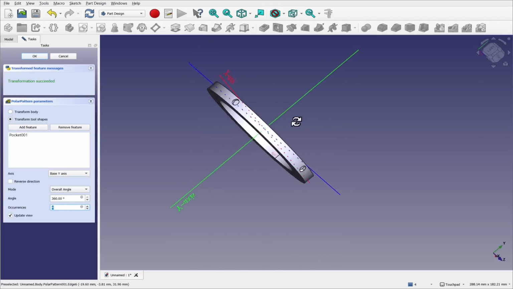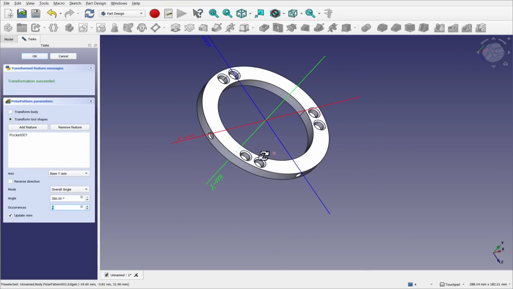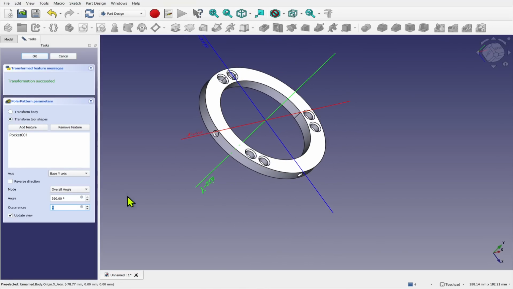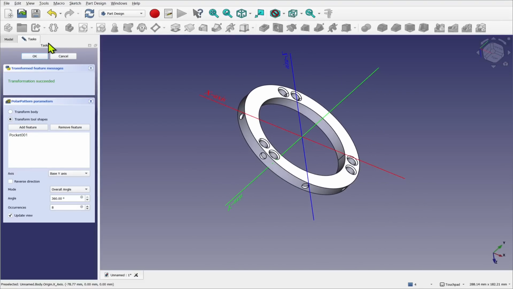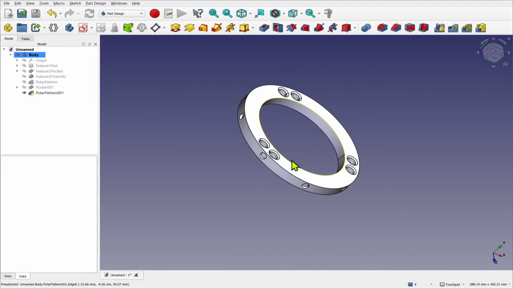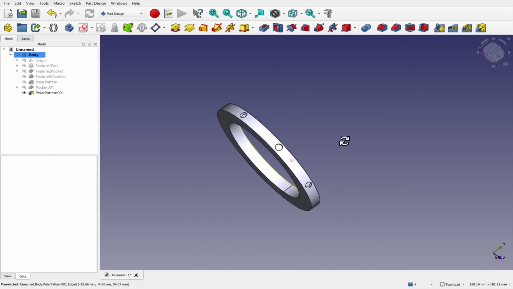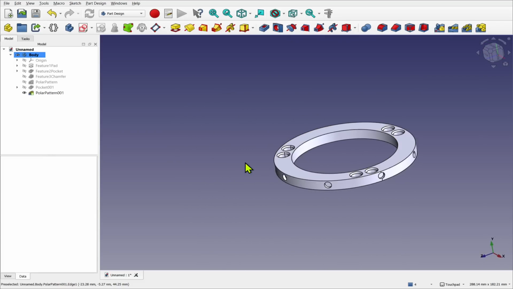And you can see the pattern being placed around the edge of the circle. So let's set this to something like 8 occurrences. And we can see them in there. And let's hit OK. So now we've created 2 patterns, 2 polar patterns on one object.